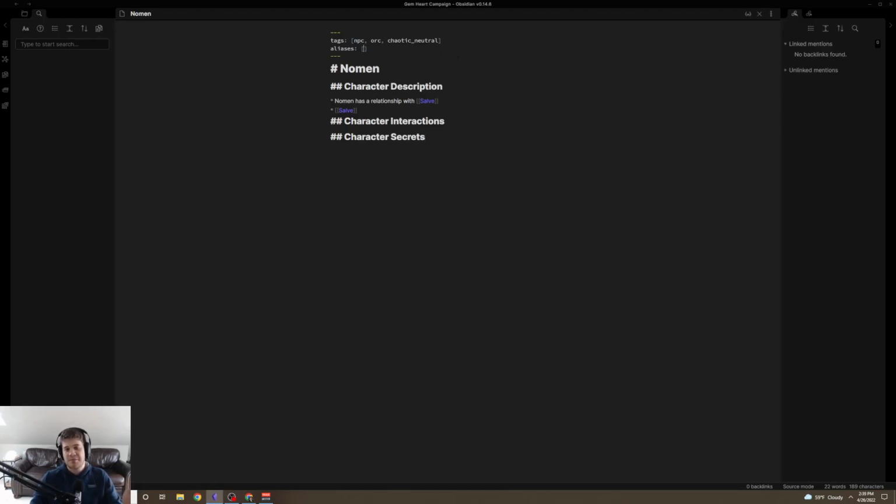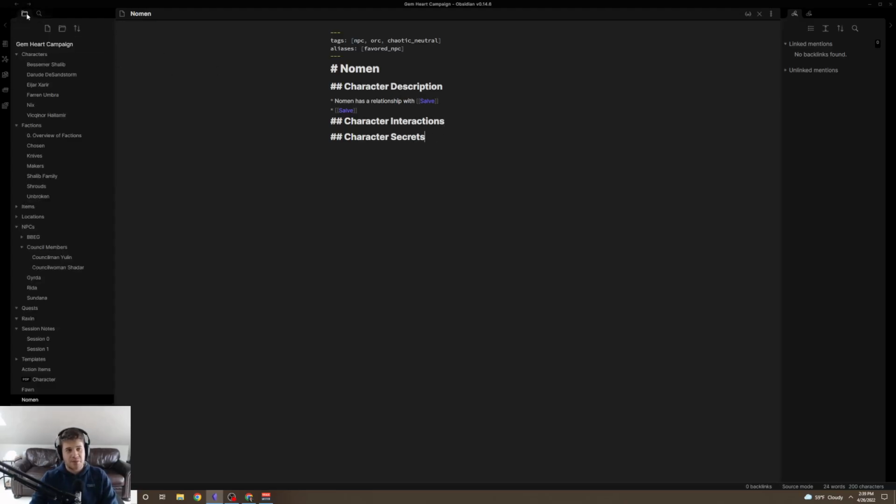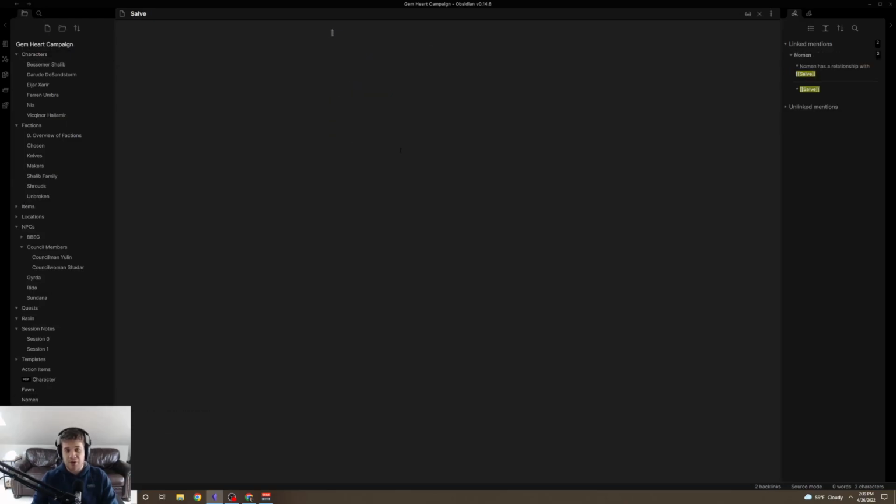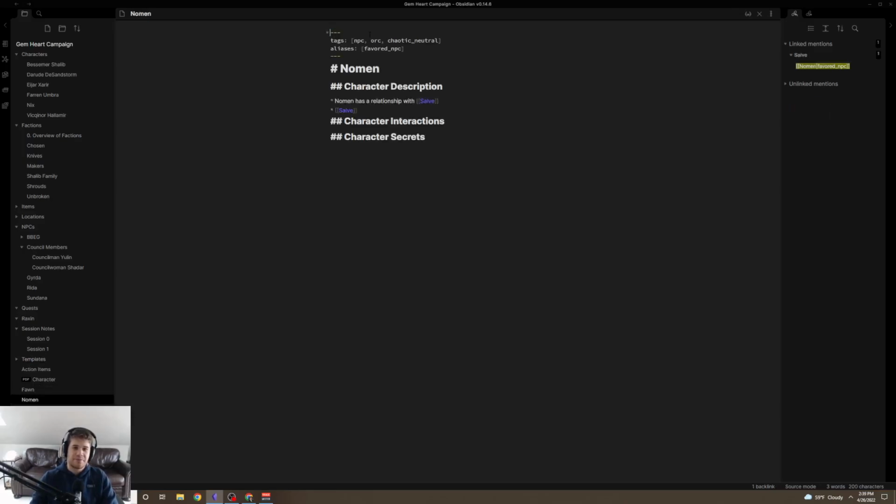Aliases are another thing that this page could be referenced as. So maybe I don't just want this page to be called Gnomon. I want to also be able to call it favored NPC. So now, let's jump back into our Explorer, go down to Salve, and we're going to say that Salve has favored NPC. You can see that by looking that up in the link, it's automatically linked those two and their alias. Again, really, really useful to have.